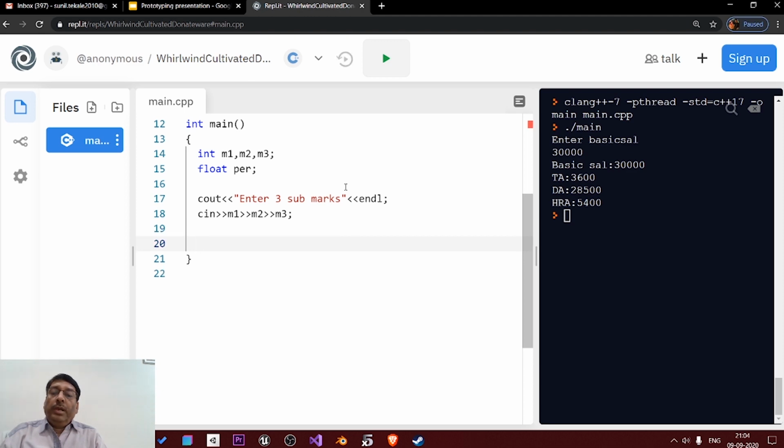Now what your program has to do is calculate the percentage. So you say percentage equals M1 plus M2 plus M3 divided by 3.0. Whenever you perform division, you make either the numerator or the denominator a float so that you get the result as float. Now you know the percentage. So what do you need to do now? You need to check now.